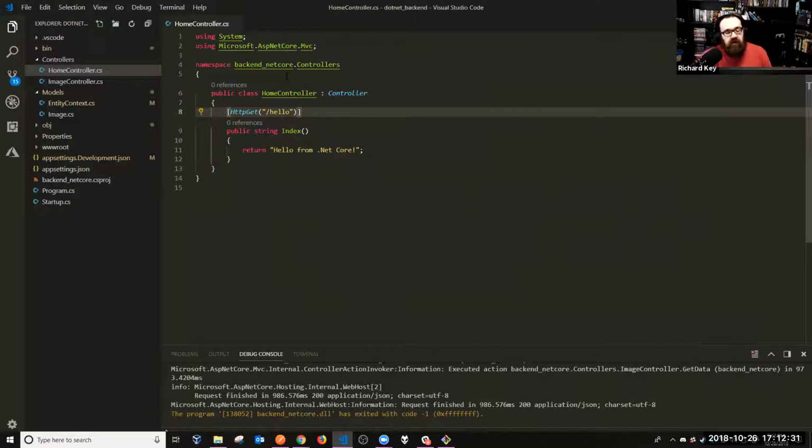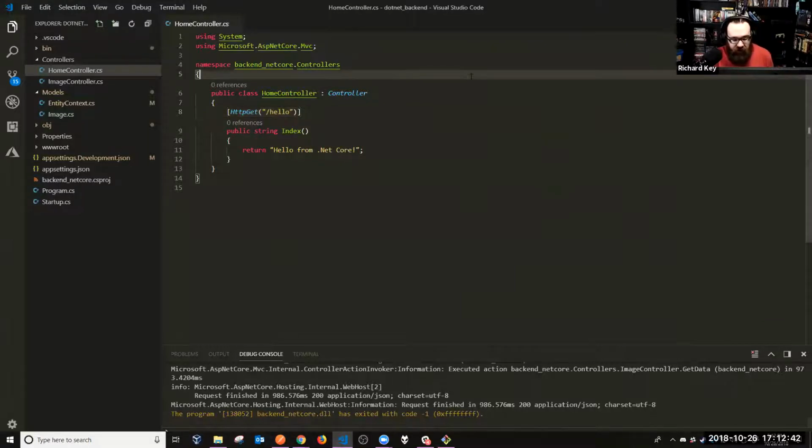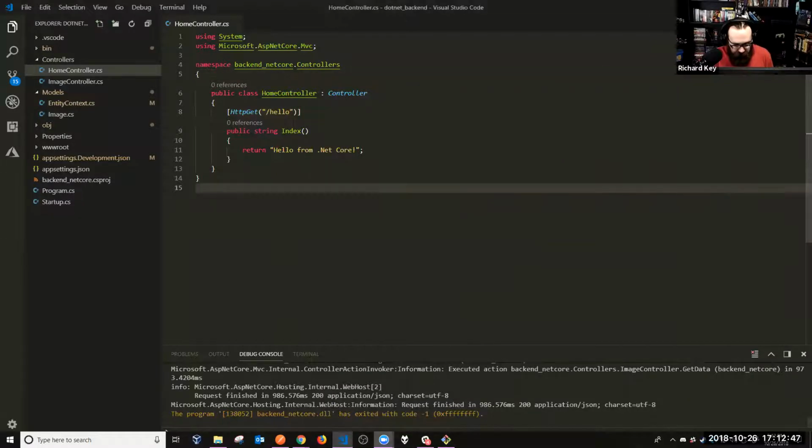So the idea is that we make something, we put it in there, and then we test it. The way we do that is if we've set up everything correctly in Visual Studio Code, we can just press F5 and go from there. Okay.